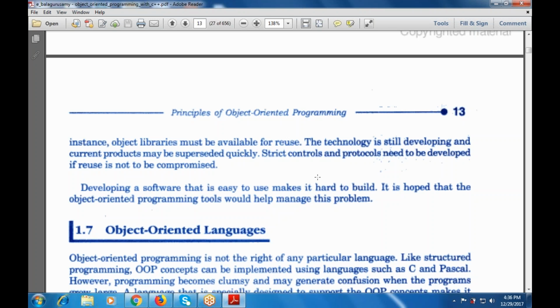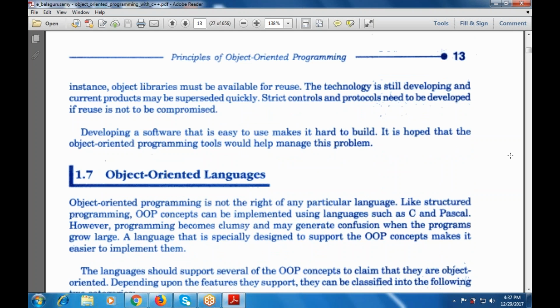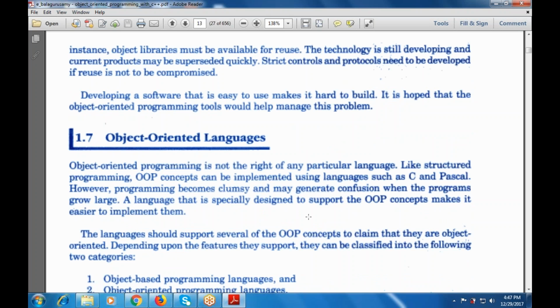Now the next part is the object-oriented languages. What are the various object-oriented languages that are available? They are not the right of any particular language. Like structured programming, the OOPS concepts can be implemented using languages such as C and Pascal.